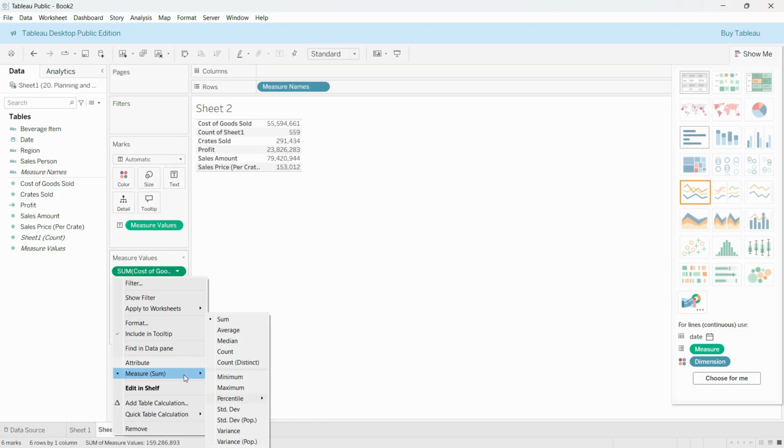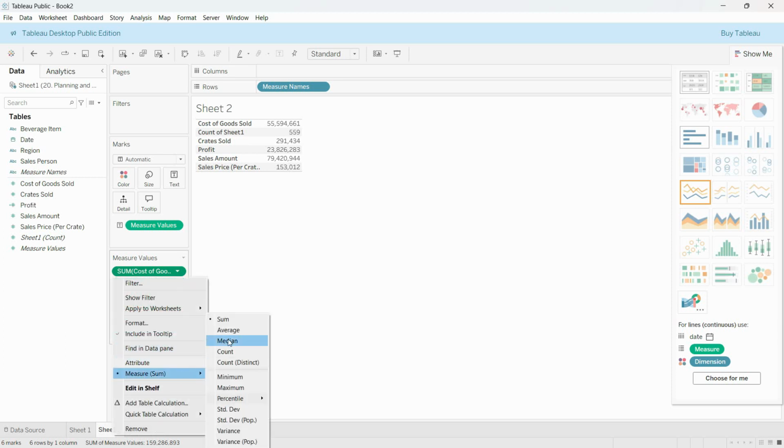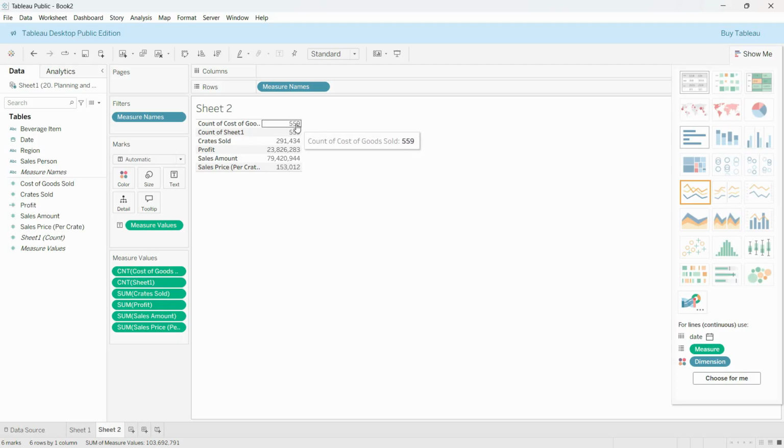But let's say that we want to change the measure. For cost of goods sold, we don't want the totals, we want the count. So just click on this drop down, click on measure sum, and change it to count. Now it's showing the number of transactions involved in that particular sheet.